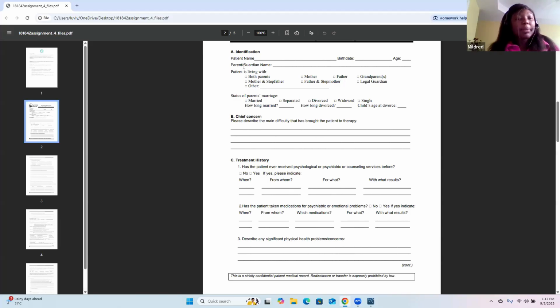And then we have the parent or guardian name, and then maybe we'll put this as patient is living with. So maybe we'll just say primary custody or something like that. And then marital status of the parent of the patient. We'll have that there. So let's do that. Okay.